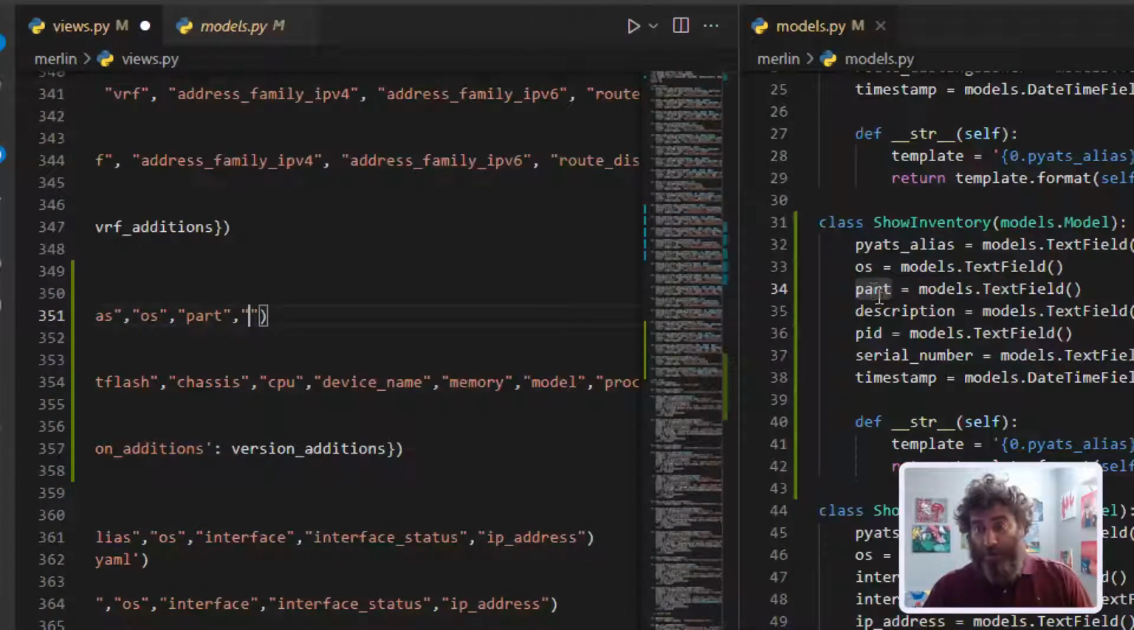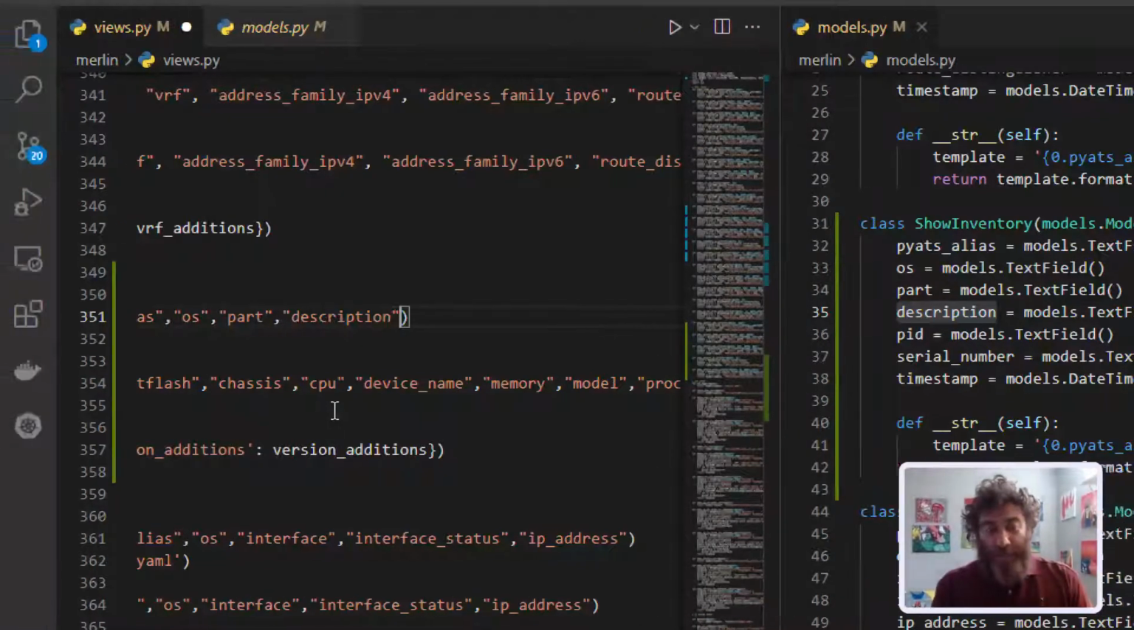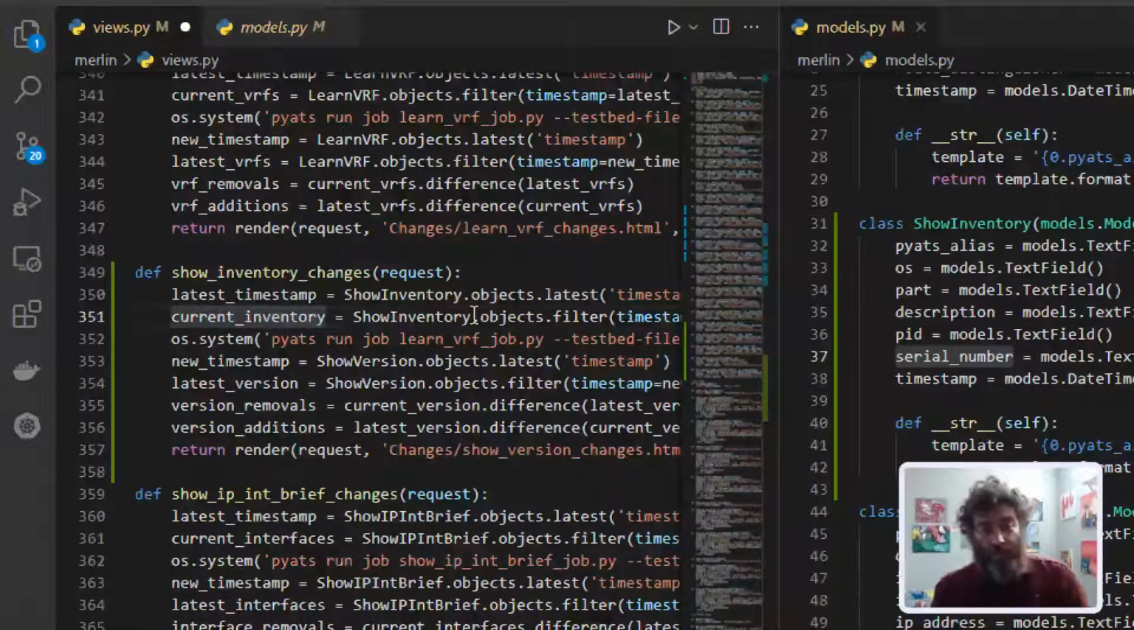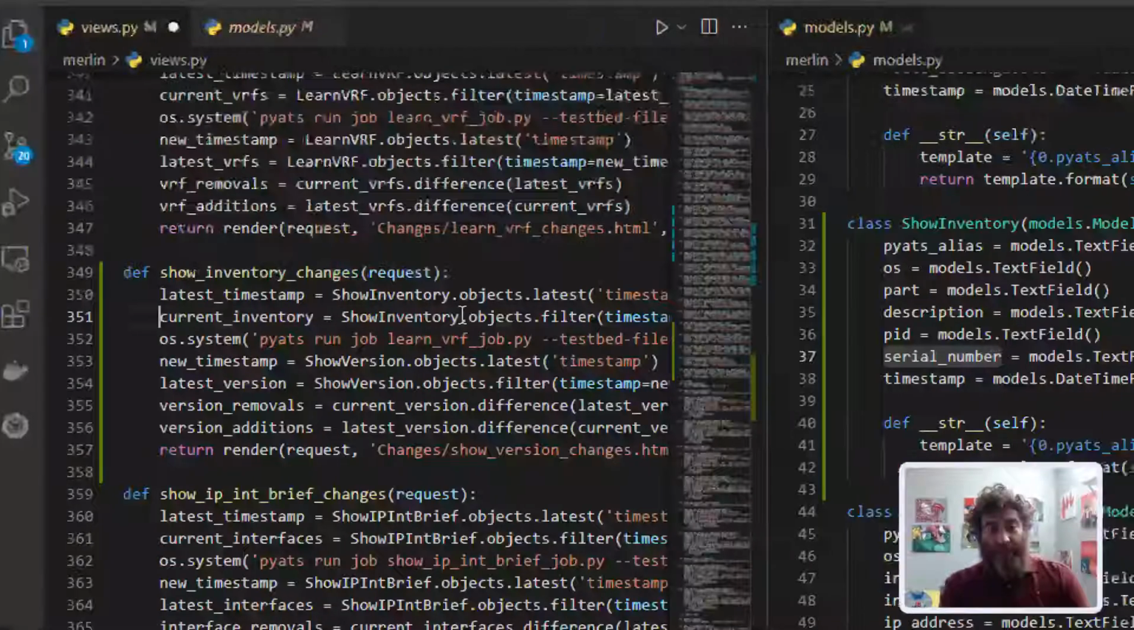We want description. Again, this is to see if anything has changed in these particular fields, comparing what's in the database and what's in the JSON from PyETS, and vice versa, what's in the PyETS and what's in the database. So we can actually check the changes bi-directionally. It's pretty cool. So we're going to steal that same string in a second.